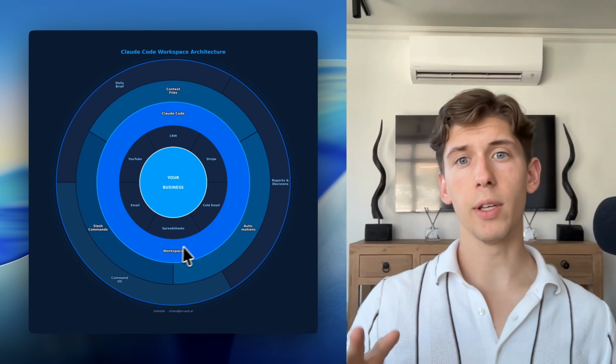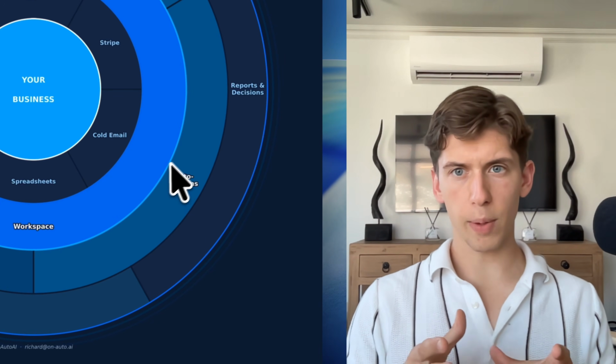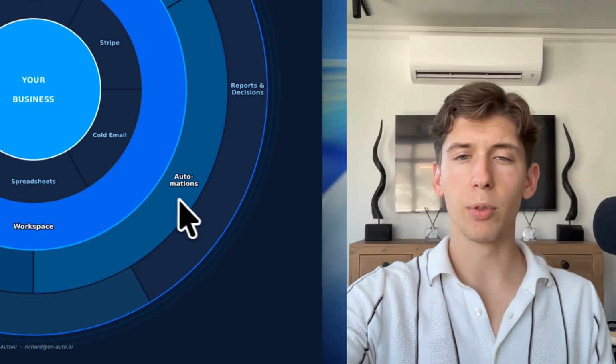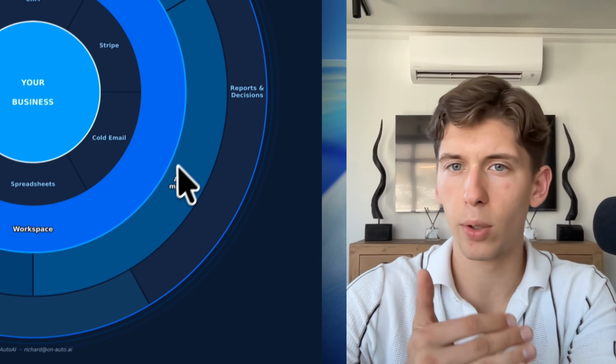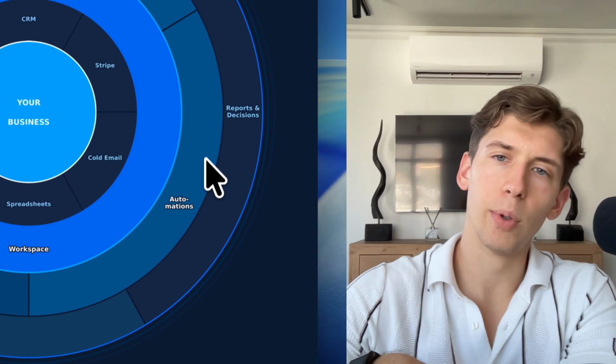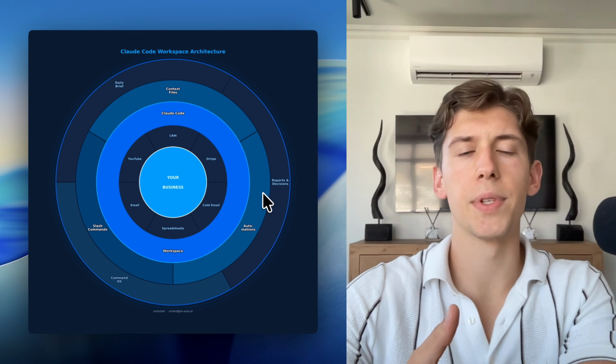Now, the third aspect here are the automations. So those are scripts that collect data from your tools. They keep your workspace updated automatically, and you set this once, and then it runs in the background. So this is really just a good way to automatically update all the data from those different data sources, so that way you don't have to chase around and manually put it into spreadsheets and take screenshots and send it to Claude and stuff like that.